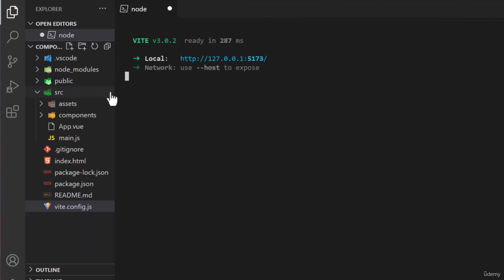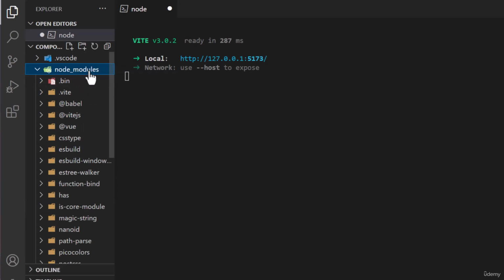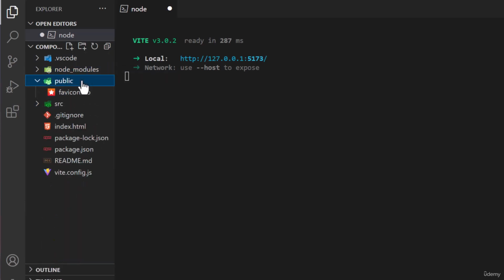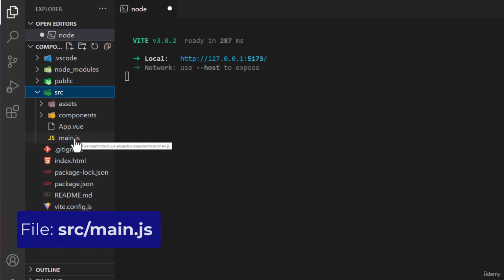Up next, we have three directories. The Node Modules directory will contain the modules installed for this project. The public directory contains your static assets like images and HTML files. By default, the project will provide us with a favicon file. There's not much going on in this directory. Next up is the source directory, which is probably the most important directory. It will contain most of your application's logic, templates, state management, etc. We will be spending a majority of our time in this directory. Let's start with the main.js file.